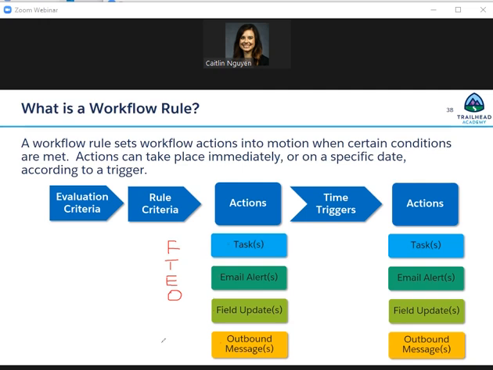I remember FTEO. I remember them in this order. And here's why. You as an admin do not get to control the order of the actions within your workflow rule. That's not something you get to control. But what we do know is that field updates run first. Field updates run first. So that's why I remember them FTEO. You don't get to control the order of the actions.